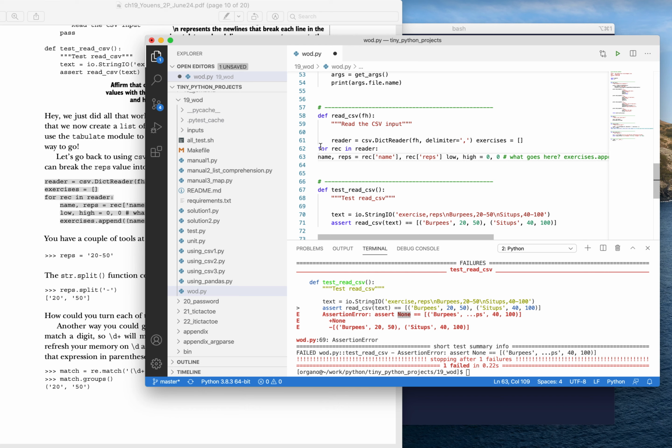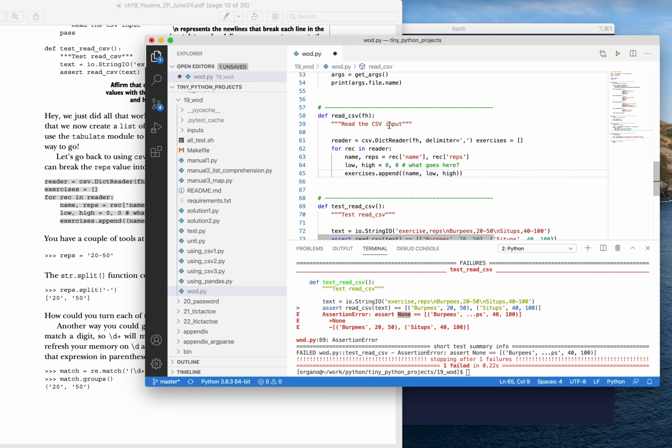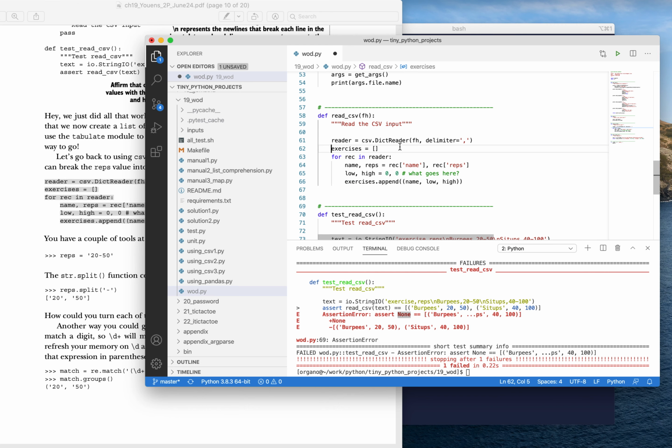So I have some code here that we can use. Let's see, I need to fix the indentation here. And so the idea is that we're going to create this reader. We're using the csv.DictReader, and it's going to read from the file handle that's being passed. And we're going to say that the delimiter is a comma.